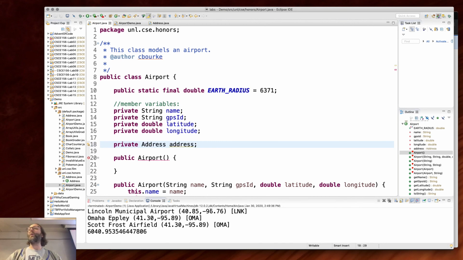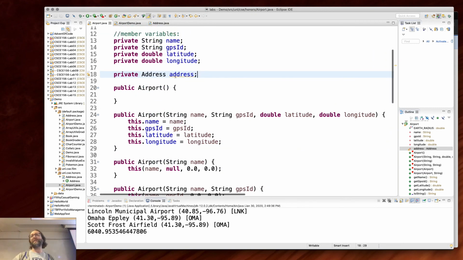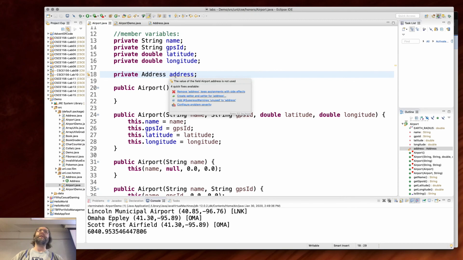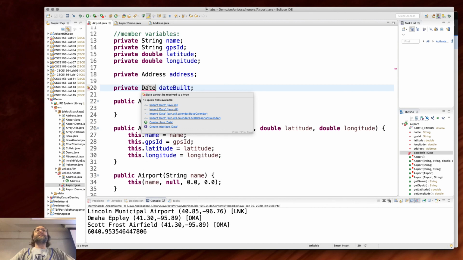Go back and refactor. Maybe I want to roll that into one of the constructors here, because it is warning me that I'm not using this, not setting it, not doing anything with it. Second design principle, or no, the same design principle here, but now I want the date that it was built. Private date built. Or date opened or christened or whatever they do to airports. So what's a date?